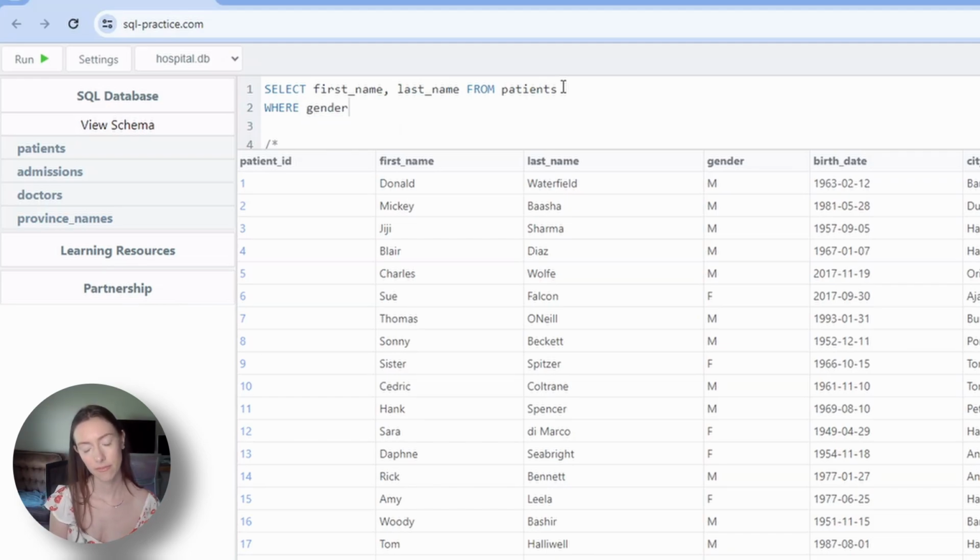Where gender equal male. Why did I put the letter M in quotes? Because anything that's a string or like a text, letters, goes in quotes. Numbers don't need to.